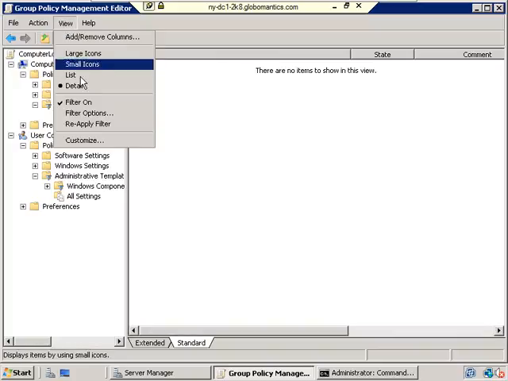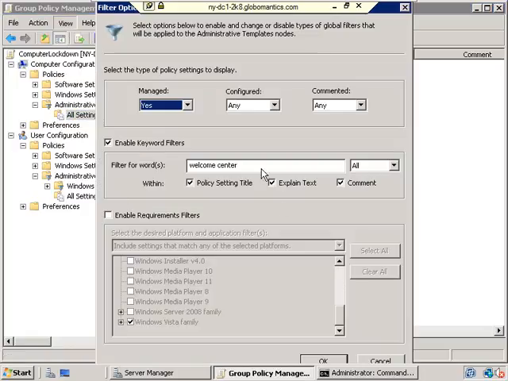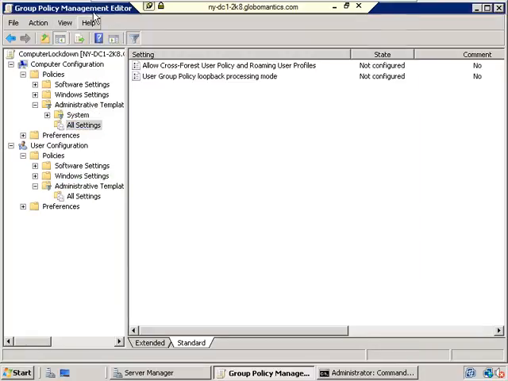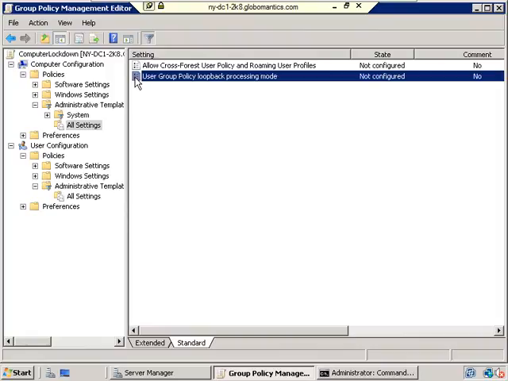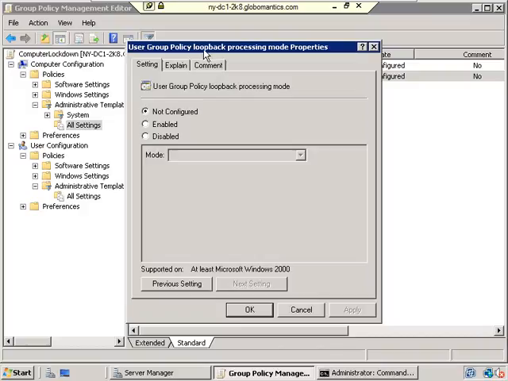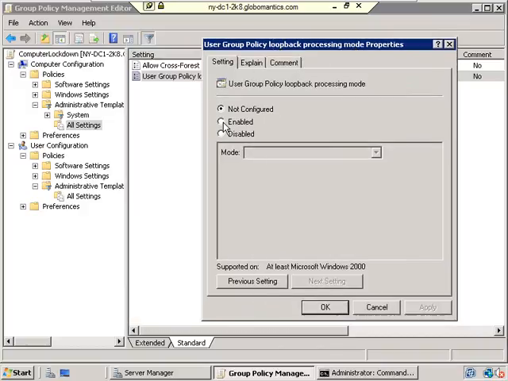Let's go to View and Filter Options. And I'm going to do a search for loopback. And let's see if we can find that rascal. Here we go. User Group Policy Loopback Processing Mode. All right, I'm going to turn this one on for a second. I'm going to enable this one, and let me talk with you about this for a second.